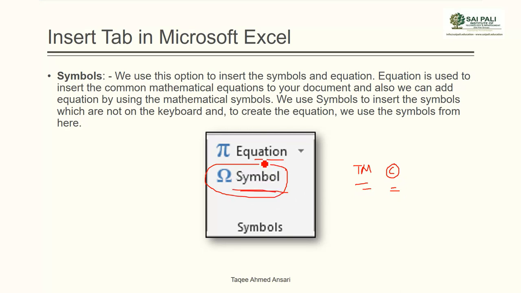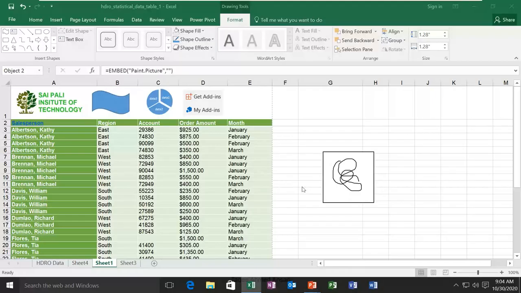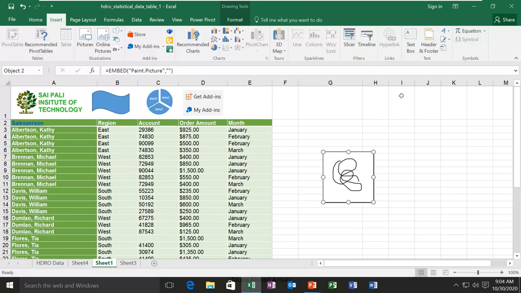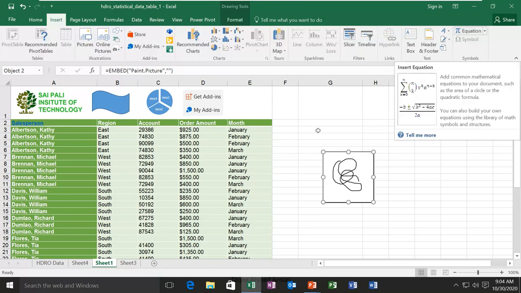And also suppose we want to put some equation in our sheet. Equation, representation of equation, then we can use it from here. Remember, this is just an image. It is just a shape. It is not doing any mathematical thing. If you put some equation, it will not do calculation. It will just represent some equations. So you can choose from here some predefined equations, or with the help of symbols you can create your own equation. So here in the insert tab, you have this command to add the equations or symbols.